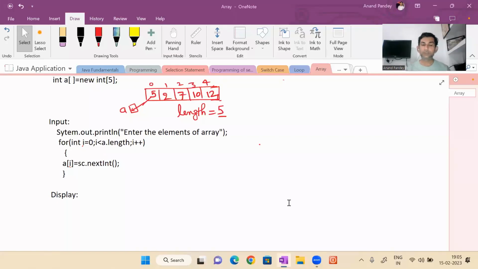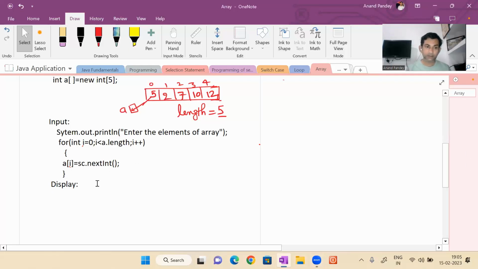So now I'm going to tell you how to display the elements of an array. The elements of the array 5, 2, 7, 10, 12, we have taken input in the array. All the elements are stored. We have already stored them into the array. Now we are going to display these elements. So how to display the elements of an array, that I'm going to tell you in this part.